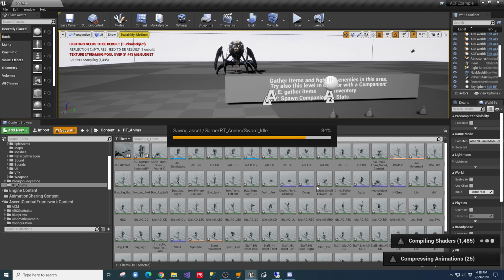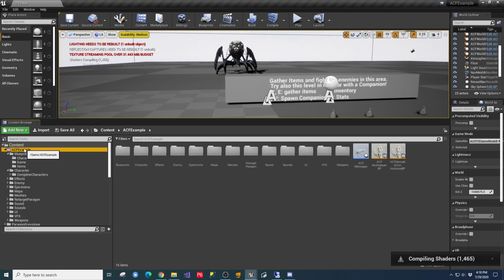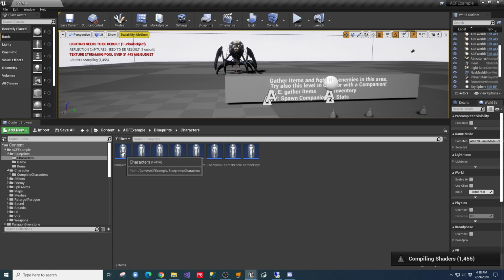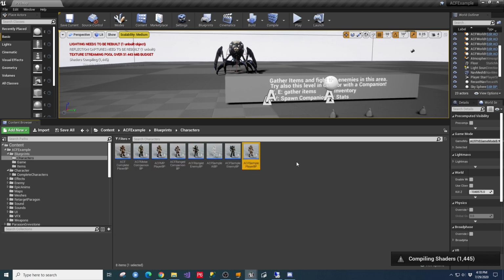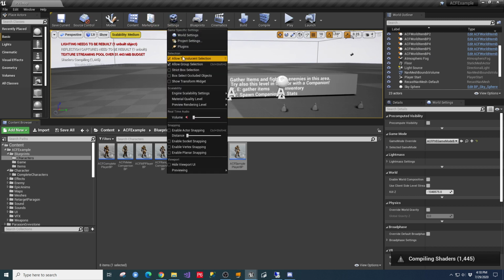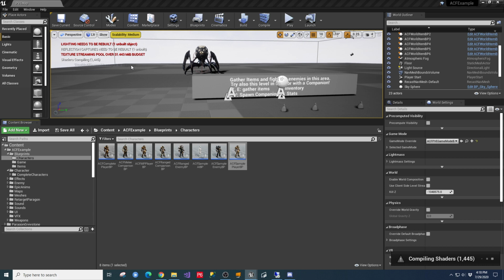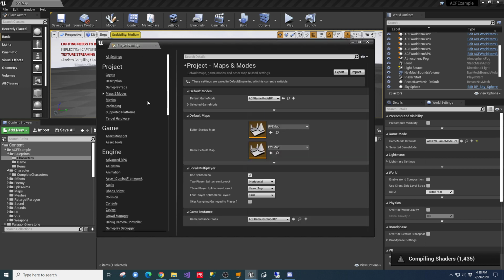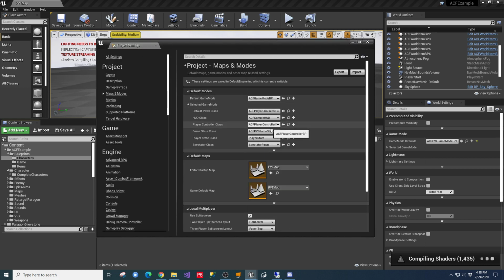And now what should happen is if I go to my blueprints again, back up to ACF example, blueprints, characters, for my ACF sample player BP, which is the default that's being loaded in the game settings out here. If I go to project settings, you'll see that under maps and modes, our default is the ACF player and the sample player controllers and all that, or the ACF player controller.